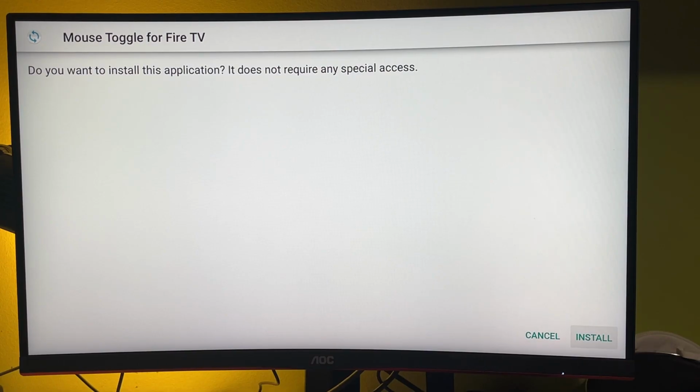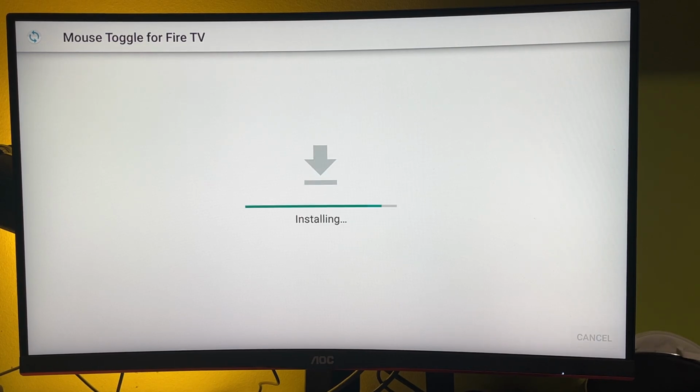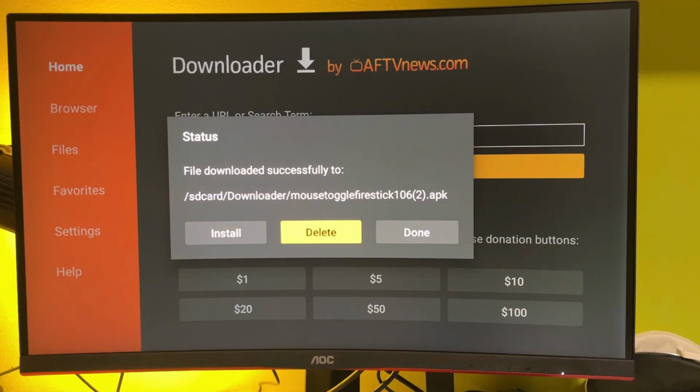Now we have to press the Install button in the bottom right corner. But after it is installed, do not open it yet, instead press Done. Here we must delete the installation file because we do not need it anymore. You shouldn't really clog the memory of your Fire Stick because it doesn't have too much free space anyway, so always delete your installation files.